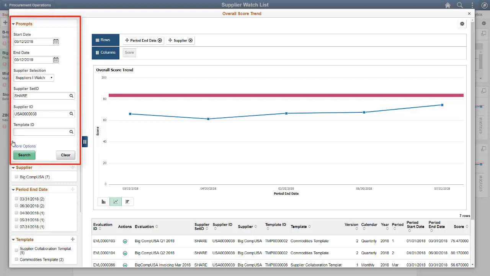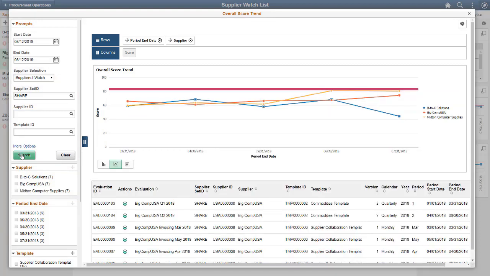Expand the search criteria to the left to alter your pivot grid results by changing the criteria. Let's compare this supplier with other suppliers you are currently watching. Notice how the pivot grid changed so you can visually compare all suppliers over the past year. You can quickly see your top performers and whether any suppliers may need to be put on a performance plan.